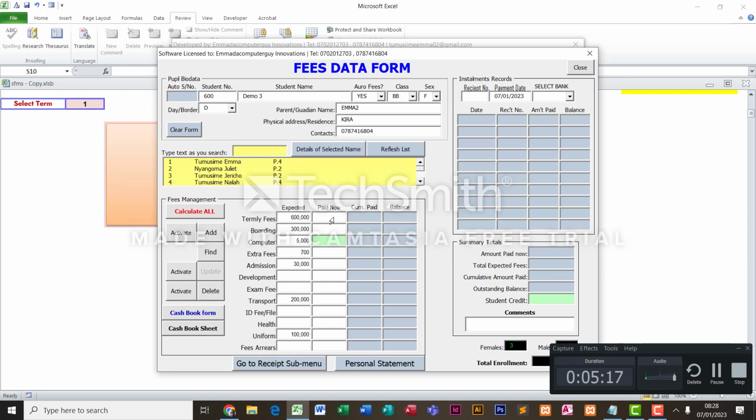If this person hasn't paid anything, what I can do is just say calculate, before I add this person. Click on calculate, and it gives you just a simple invoice like this. You see, it gives you the date, receipt number, and amount paid. It's empty since this person has not yet paid, but this is what this person is expected to pay.